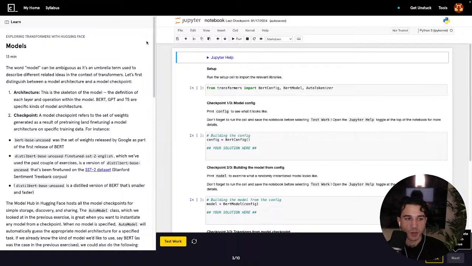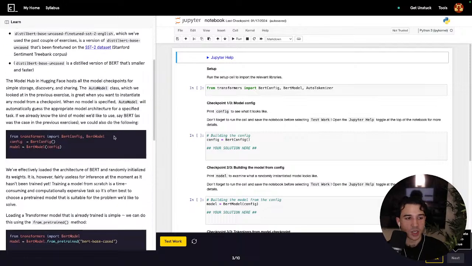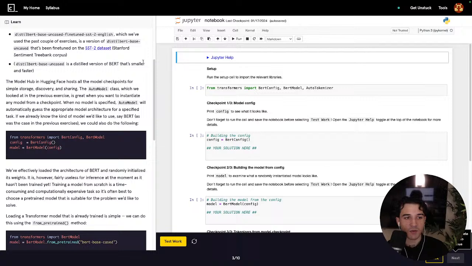For instance, BERT base uncased was the set of weights released by Google as part of the first release of BERT. DistilBERT base uncased fine-tuned SST2 English, which we've used the past couple of exercises, is a version of DistilBERT base uncased that's been fine-tuned on the SST2 dataset, Stanford Sentiment Treebank corpus. DistilBERT base uncased is a distilled version of BERT that's smaller and faster. The model hub in Hugging Face hosts all the model checkpoints for simple storage, discovery, and sharing.